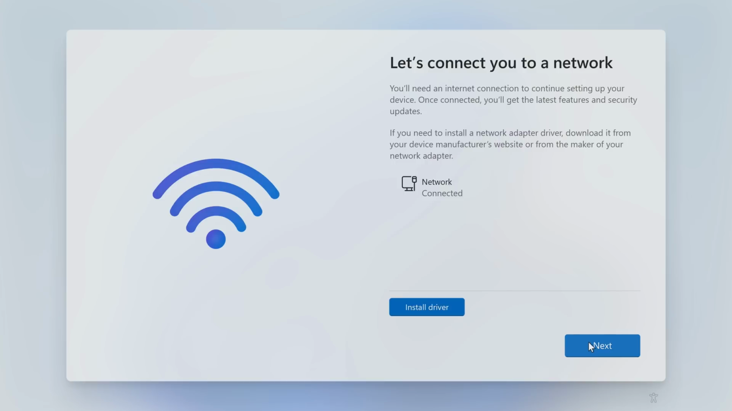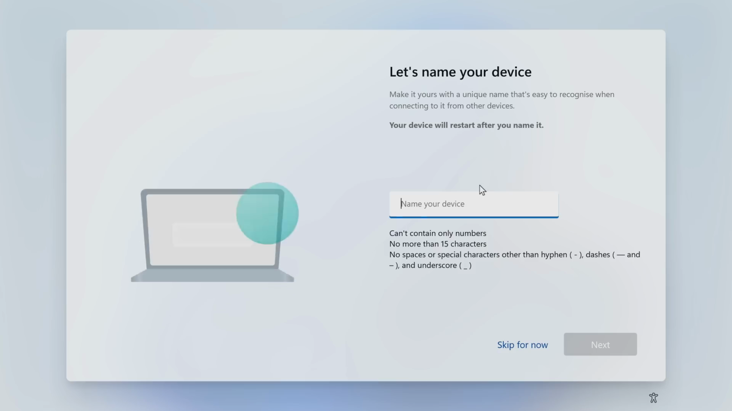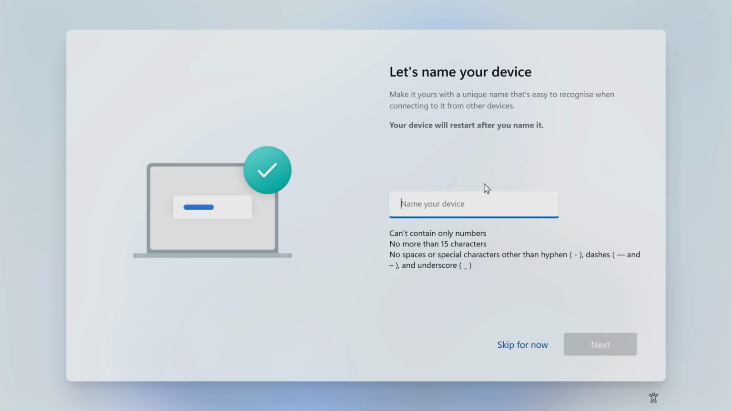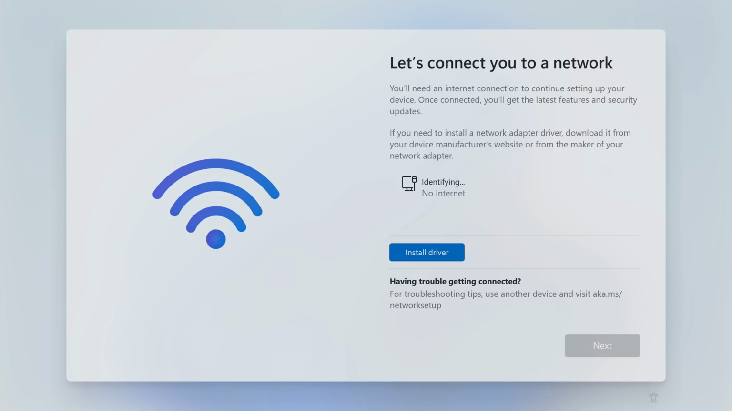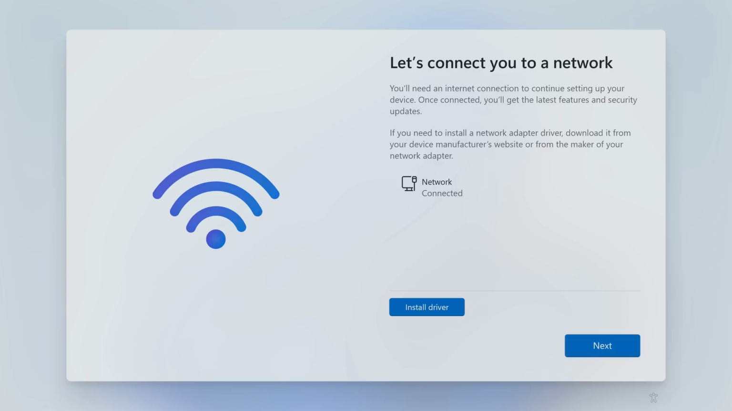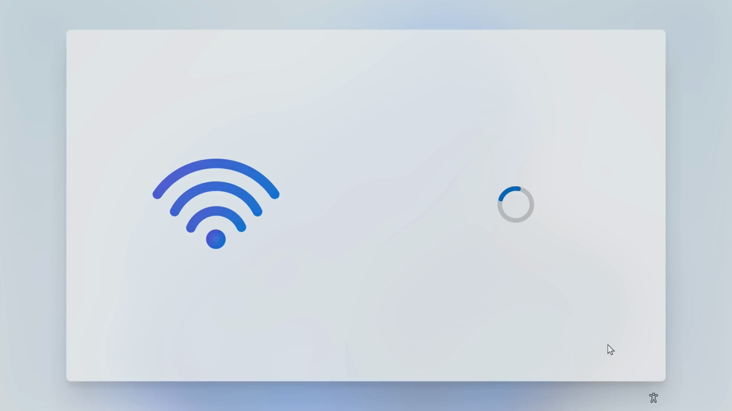So next we are connected, so we can click on next and you get the choice to name your device. So just call this PC. Again, after the reboot, it's going to try and connect you to the network and it's picked up our network. So that is excellent. So we'll click on next.